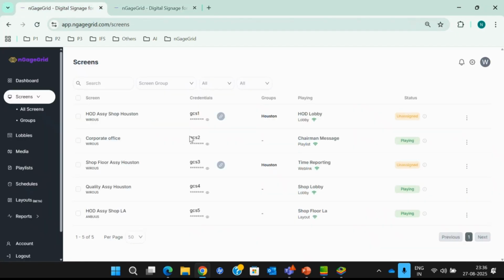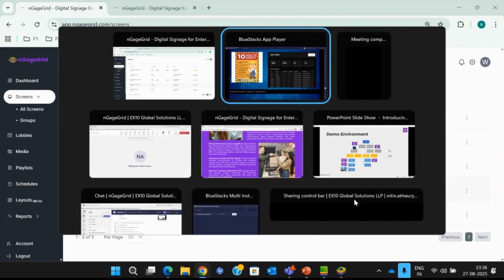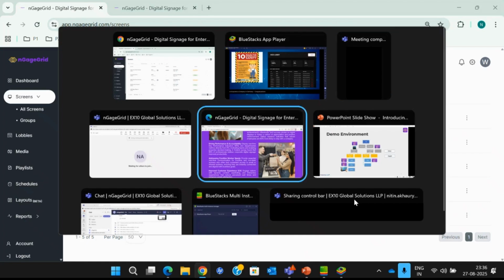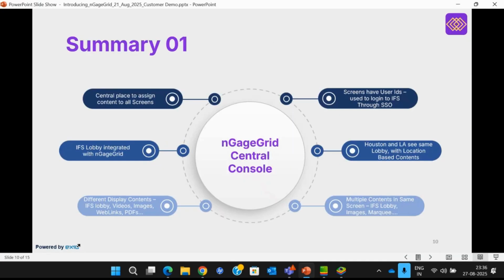Okay, right. So that brings us to the end of the first part of the demonstration. And let me just try to summarize it. This was the first demo. So this is the first summary. Let's go in the clockwise fashion. As we notice, screens have user IDs, which are used to log in through IFS, and that will be through single sign-on. So nGageGrid is fully single sign-on compliant.